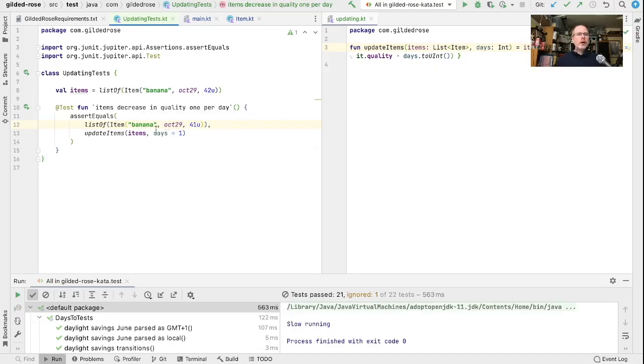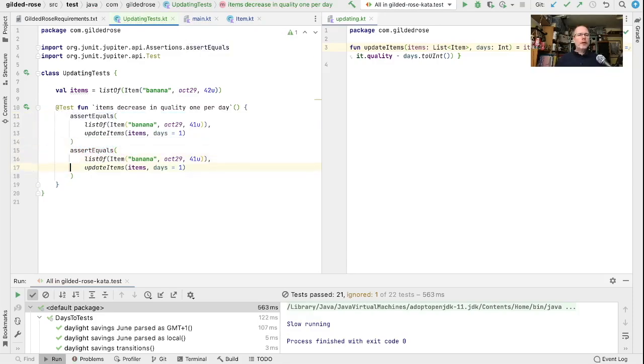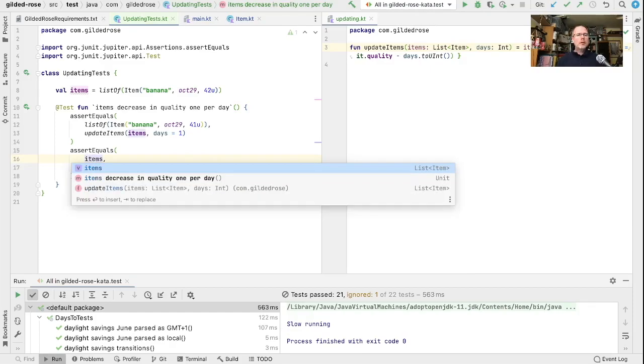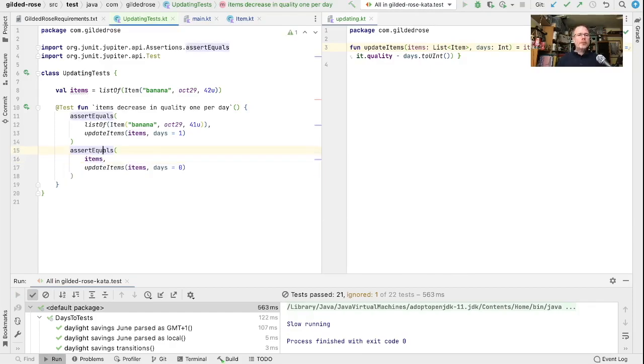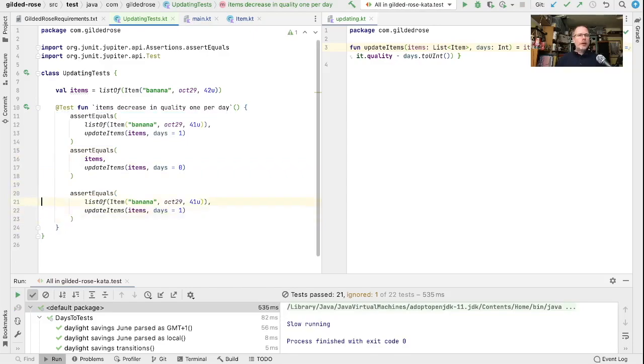So that shows the behavior of the existing code. We could sanity check to show that if we ask it to update by 0 days, then we get the initial list of items. And if we ask it to update by 2 days, then the quality should go down to 40. So that's tested the functionality we already had there, which was only up to now tested by our approvals tests.